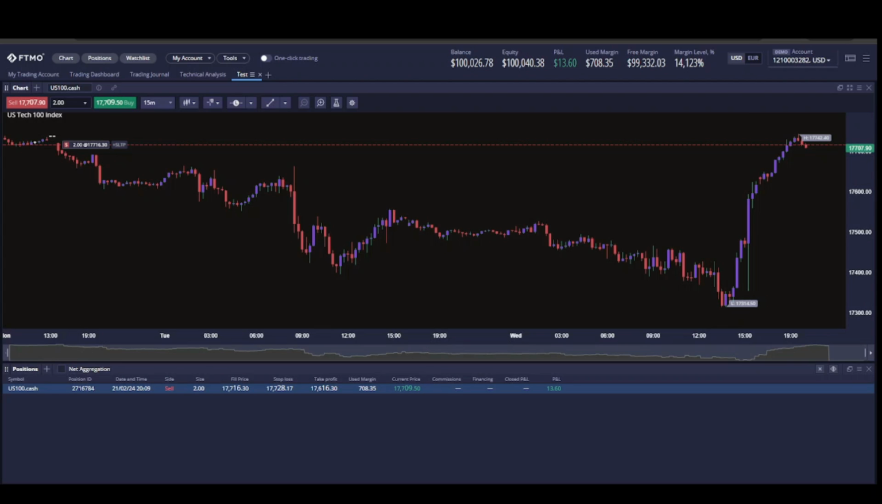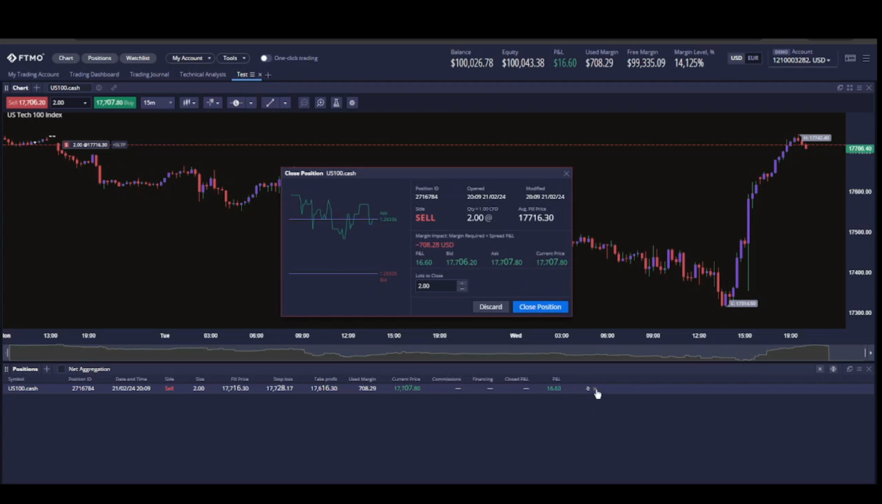If at any point you decide to close half position, then make sure that one-click trading is disabled, which is currently disabled over here. Otherwise it will simply close your trade when you click on close trade. In this case it is already disabled, so I'm going to click on close. Right over here I will click on close position, or I can hit the cross over here, same thing. Now you can see the lots to close.